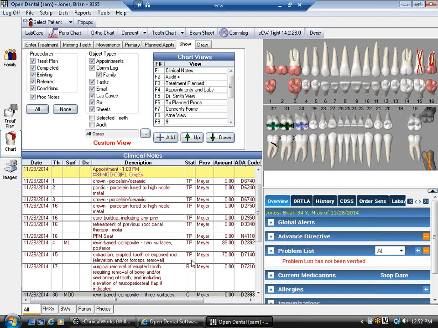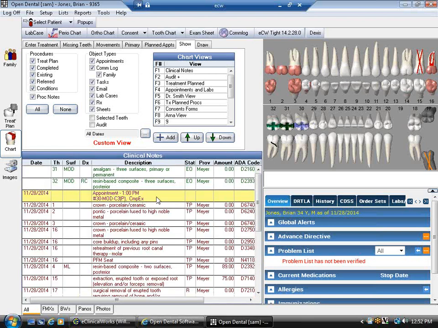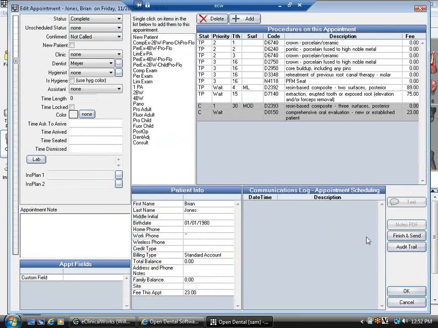So the last step here is I need to go back to my appointment. I'm going to double-click on my appointment, and I'm going to use this Finish and Send button to send these procedures back to eClinicalWorks. Now, I always recommend that you pause for a minute here and make sure that everything is correct. If I hit Finish and Send, and it turns out some information is wrong, I need to correct it in both OpenDental and eClinicalWorks.